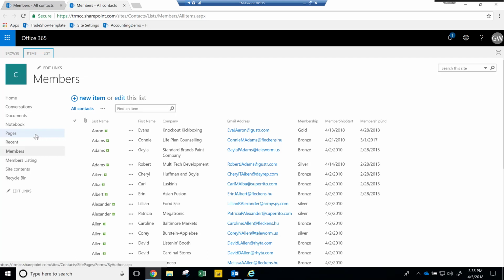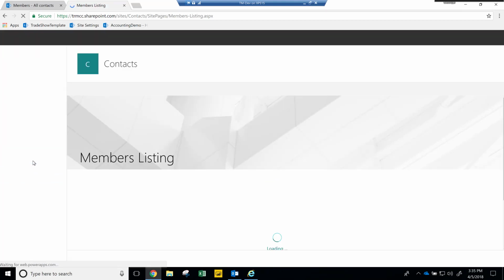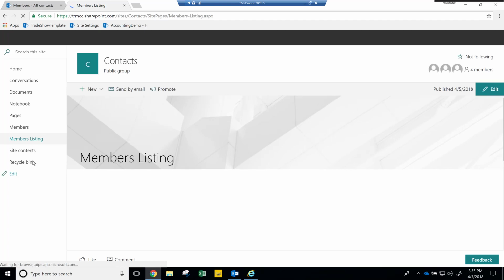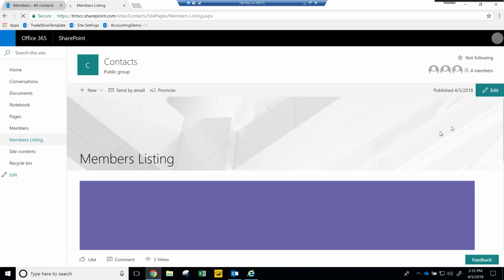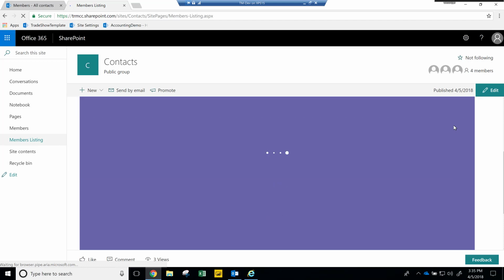Now let's also talk about a new feature from Microsoft called Power Apps, which replaced InfoPath, and it's a very versatile tool that enables one to do a lot more with the data that you have in your organization. So I'm going to click on Members Listing. This is a separate SharePoint page, and you'll see this populate in a second. I'll try to make that screen just a little bit bigger. And you'll see the contacts show up in a little bit of a different format than what you were looking at earlier.